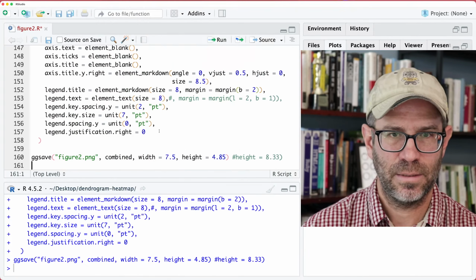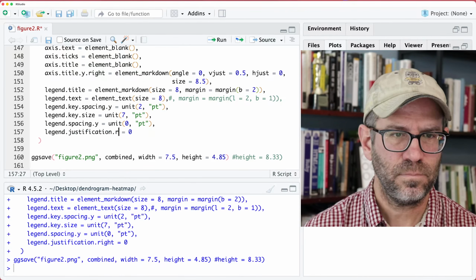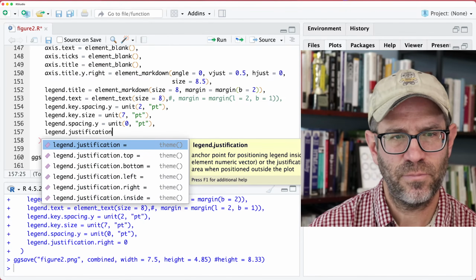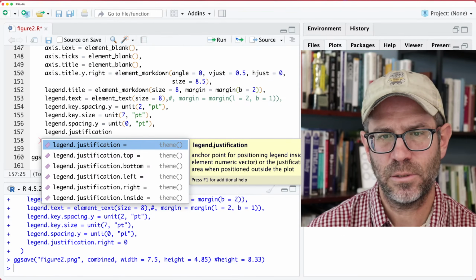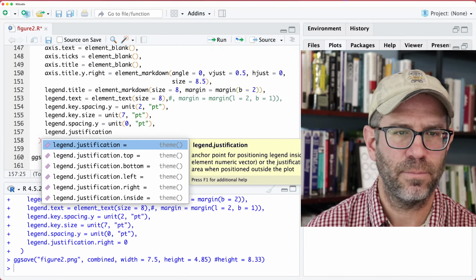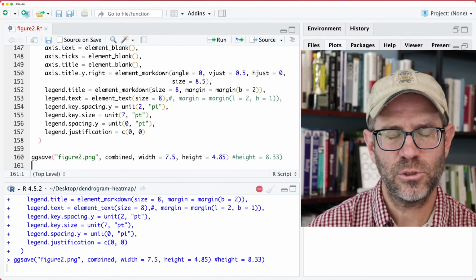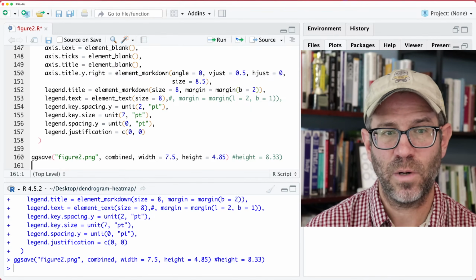It did nothing. All right. I think I could do legend justification, anchor point for positioning legend plot, center, or a 2-element numeric vector for the justification. Okay, let's try this. Let's try 0, 0. So I think this should put it in the bottom left justification on the right side.